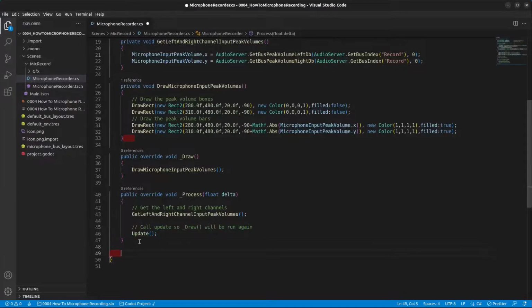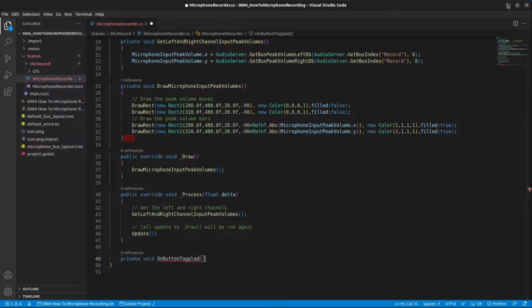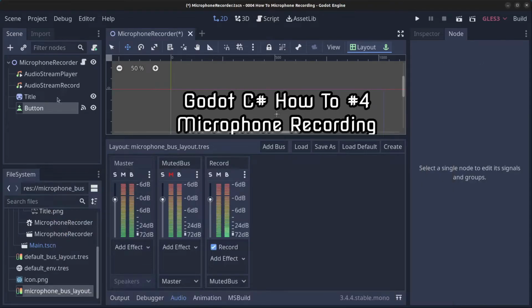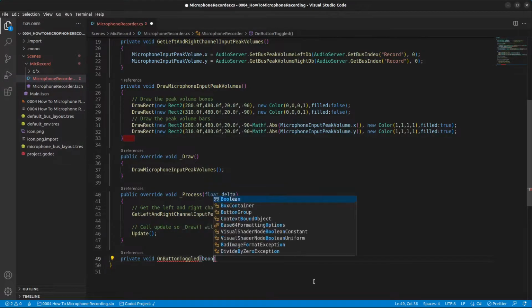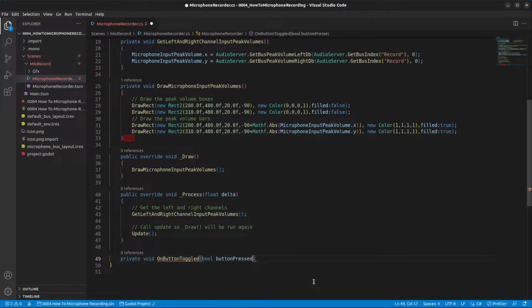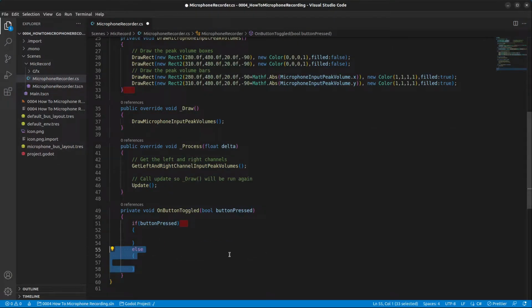And in here, we could just say private void and paste that in. And this guy takes in a Boolean argument as well. So if you look here, we have button pressed bool. So we need to add this guy as well. Like so. So whenever the button is toggled, this method is going to run. So inside of here, we're going to do if the button is pressed. Otherwise, we're going to do something else.